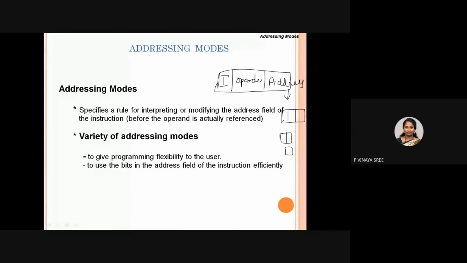Now, what are addressing modes? Addressing mode is nothing but the different ways an operand can be accessed. Let us consider you are writing a program and you are giving the constant pi value. Since it is constant, instead of placing an address, you can give the constant value pi directly. So there are different ways.